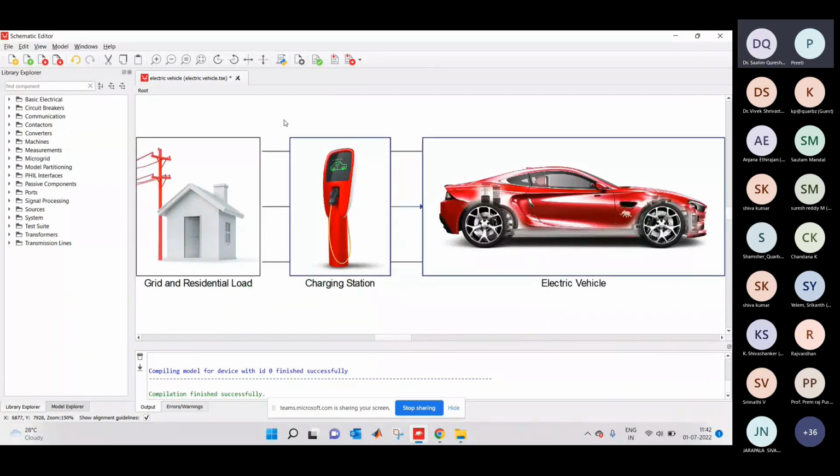So this is all about the model of electric vehicle that is scheduled in the timetable of this workshop. I have demonstrated the electric vehicle to grid and grid to vehicle operation here. So dear participants, your queries are welcome.